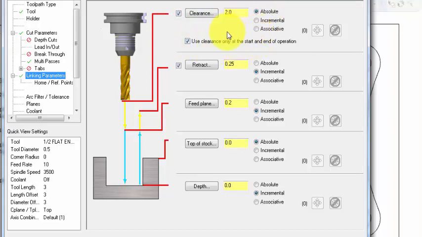On the linking parameters page, I'm going to activate clearance 2 inches absolute, perfect, but I want to use this only at start and end of operation. For the retract plane absolute, maybe we set it to 0.15. Feed plane, set it to absolute, and I'm going to set it also to 0.15. Top of stock is 0, which is our Z0 point. And for the depth, I'm going to enter the total depth here as minus 0.125. This is given in the drawing.